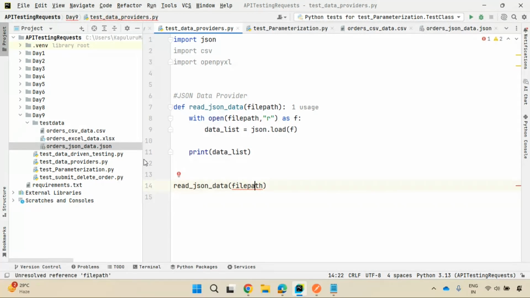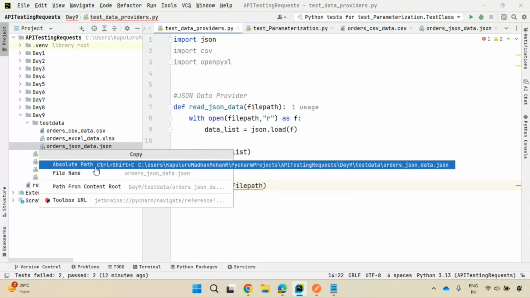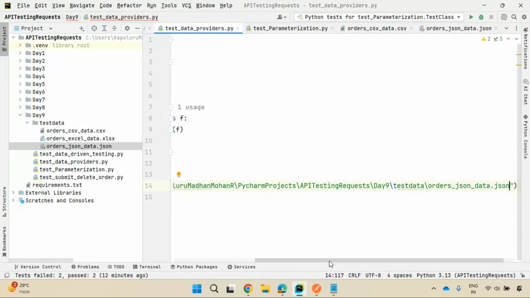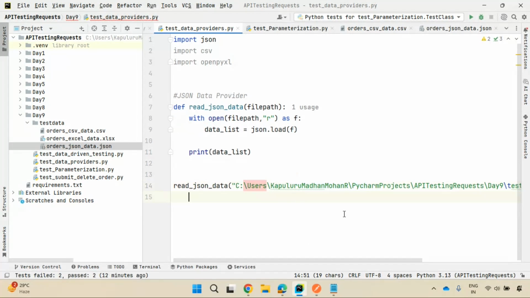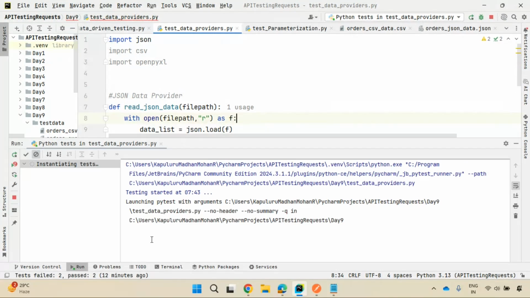So how you can specify: right click on the file, click on copy path or reference, click on absolute path, right? So inside the code, you need to specify this absolute path. Don't worry, we'll see another way of getting this location. Here I'm going for raw strings because in Python, backslash is treated as an escape character. So to avoid that, to make it a valid path, you can go for raw strings or you can keep double backslash, right? So instead of double backslash, I'm keeping r, right? So I'll execute this.